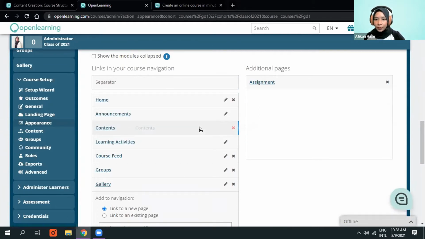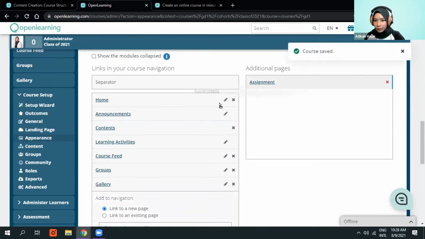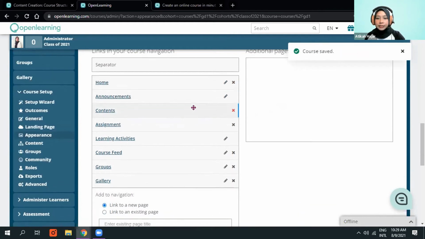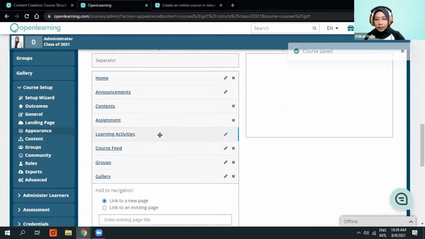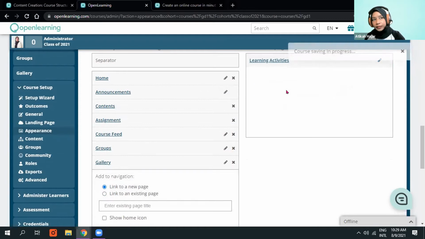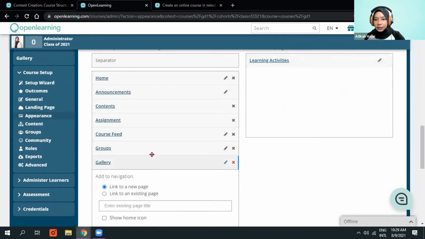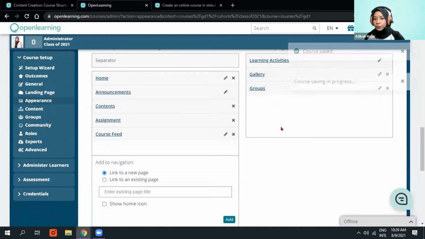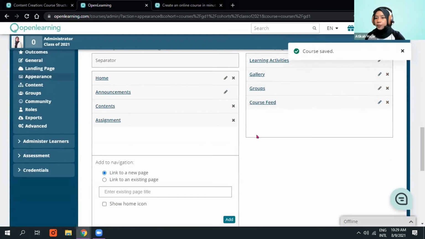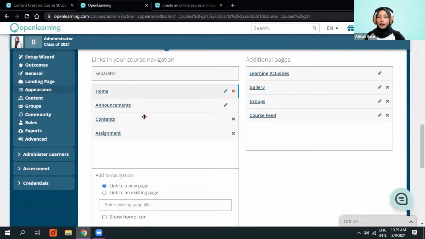So if I want to put it under announcement, I can put it here and just here. And since I'm not using learning activities, I can just put it on the right to keep it hidden. Okay. So if you're not using anything, just put it on the right. Like if I'm not using gallery, groups, or course feed, I'm just putting it over here. So remember, left is where it's shown, right is where it's hidden.